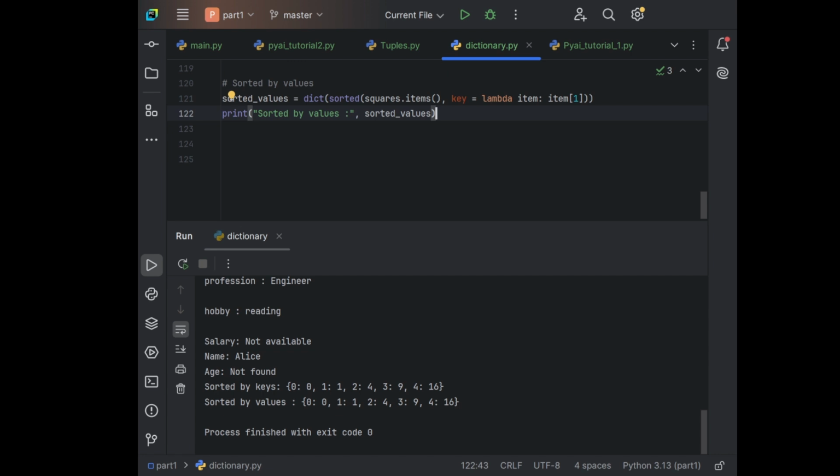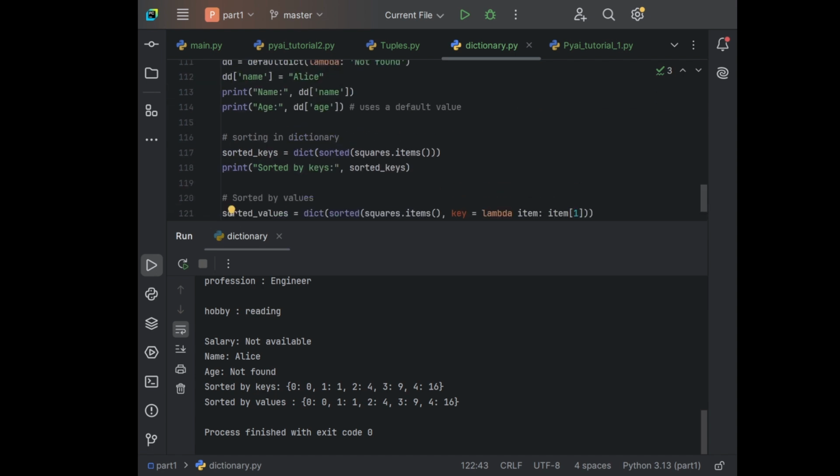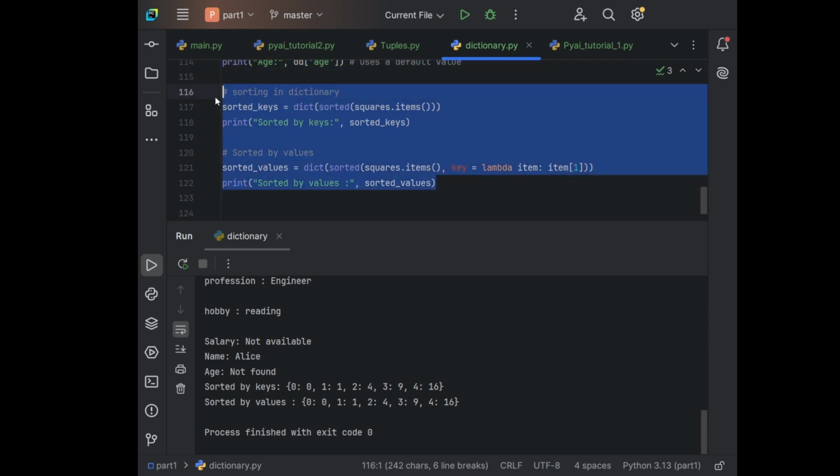Okay, here I think there are some missing elements I found. Okay, this is fine. Here we are using sorted by keys and sorted by values. We can do it.